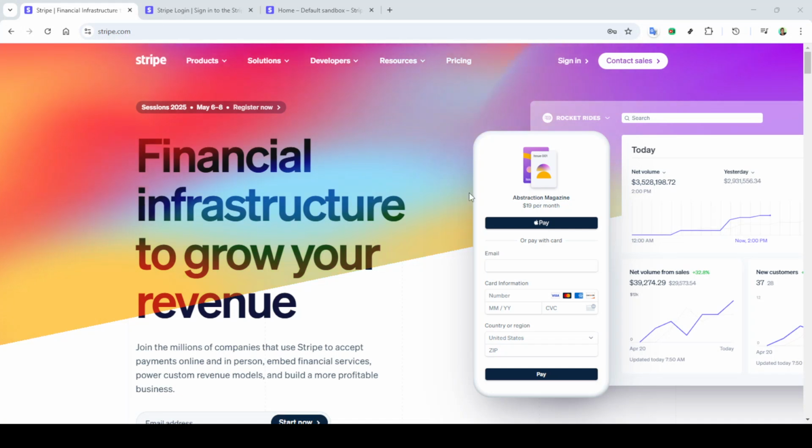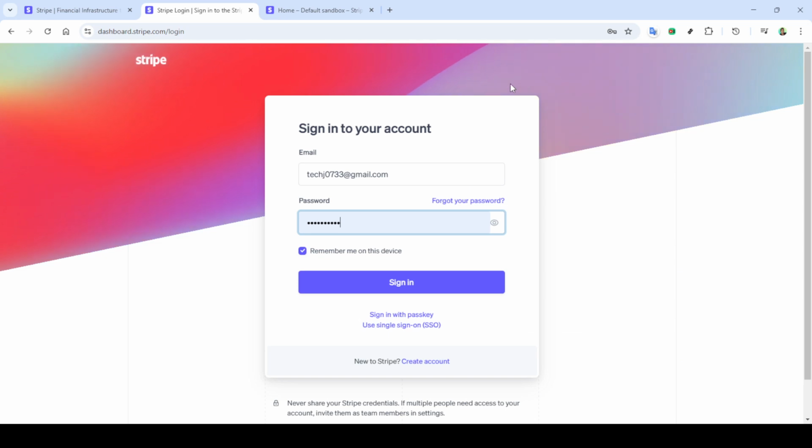In today's video, I'm going to teach you how to use Stripe for recurring payments and payment plans. We will walk through this process step by step, so by the end, you'll be well equipped to set up recurring payments using Stripe. Let's get started.